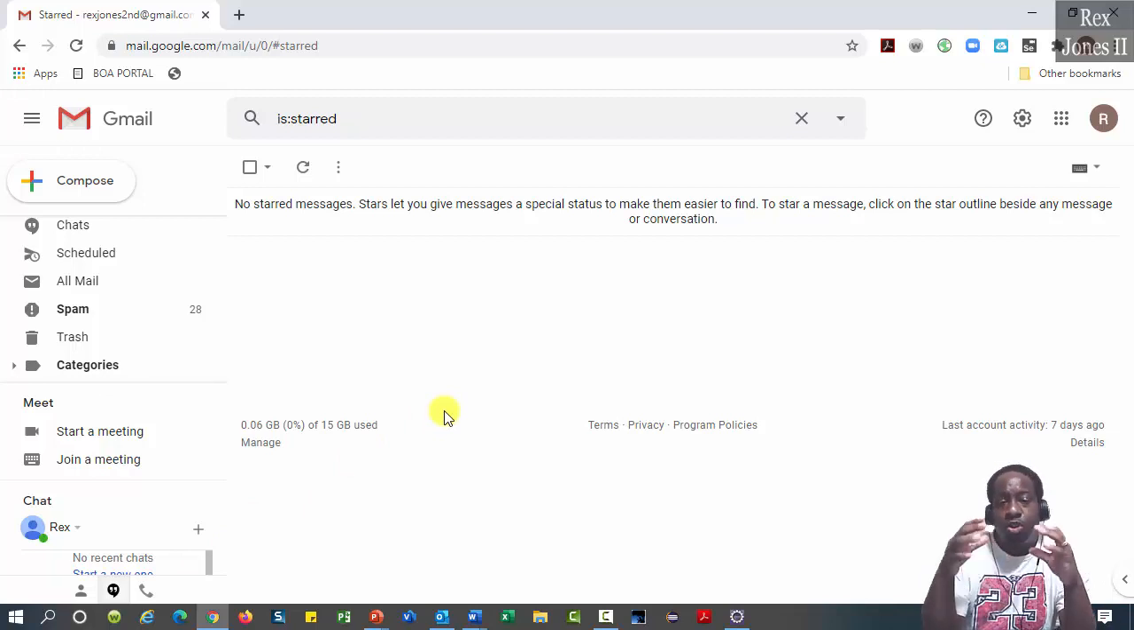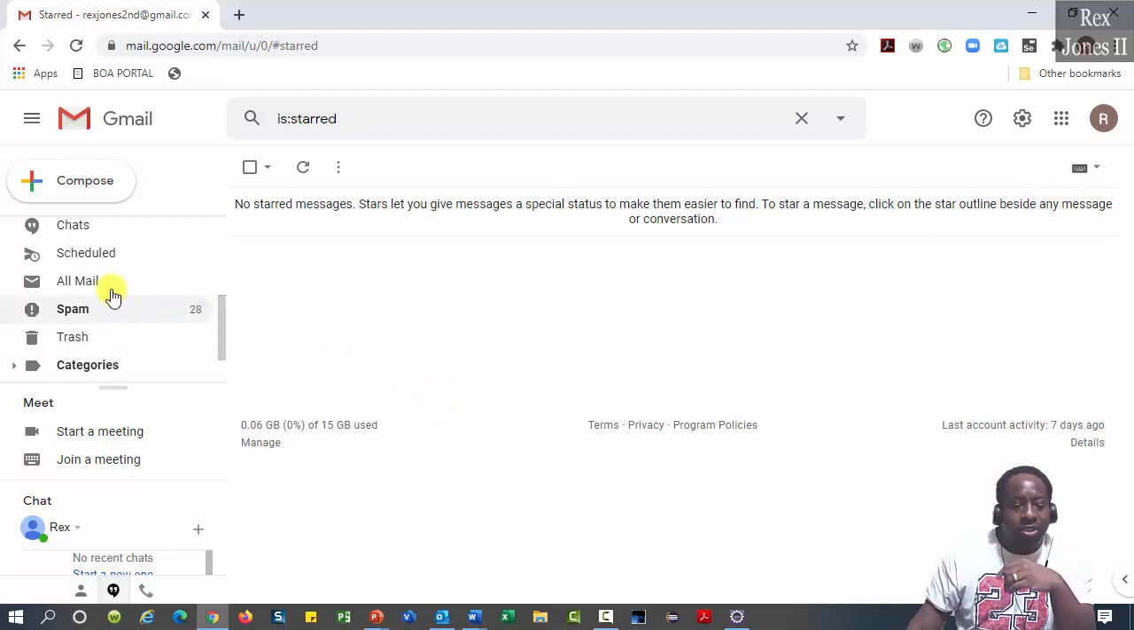In Gmail, to create a new email, we select Compose. It's the same function in Outlook, but just a different name.